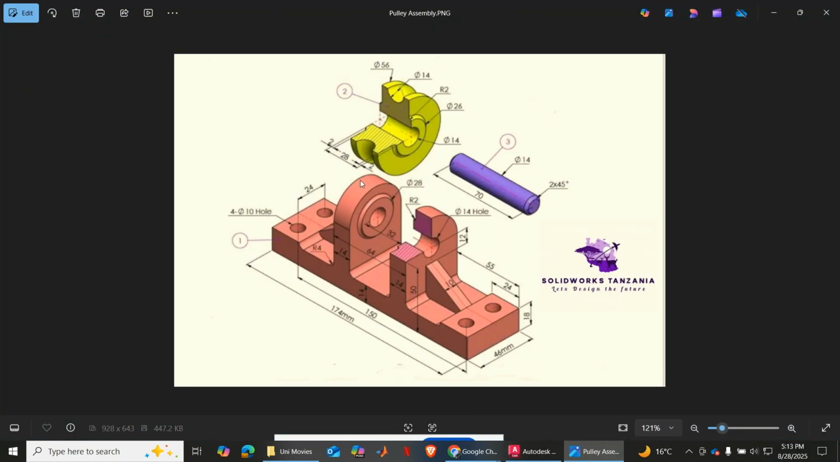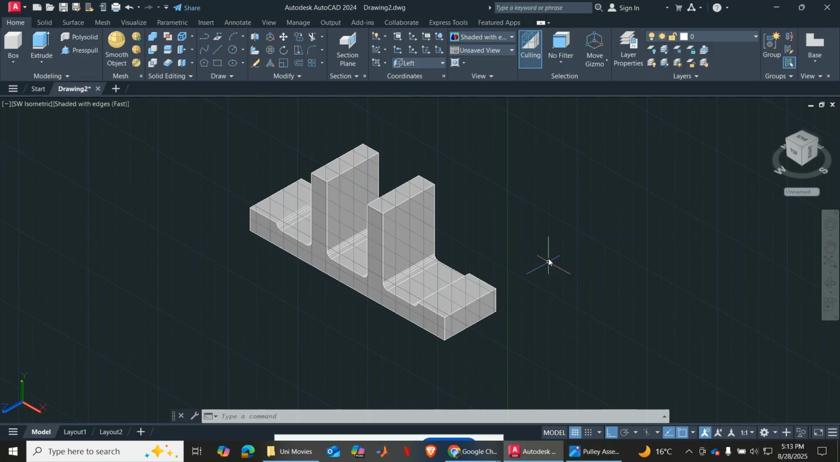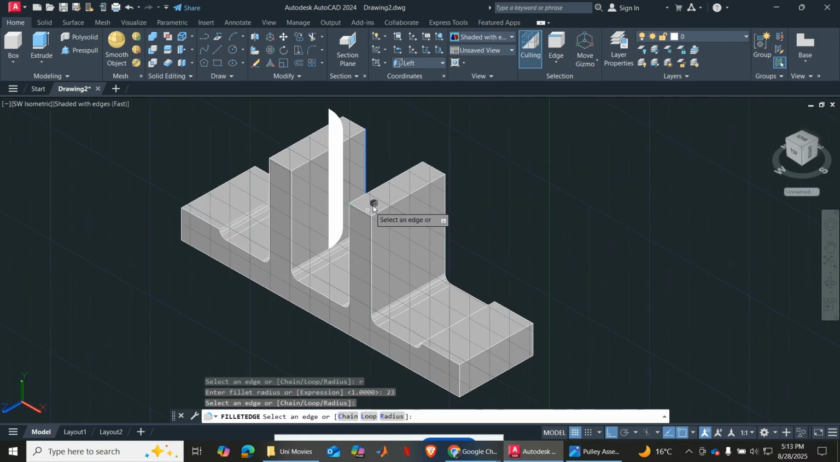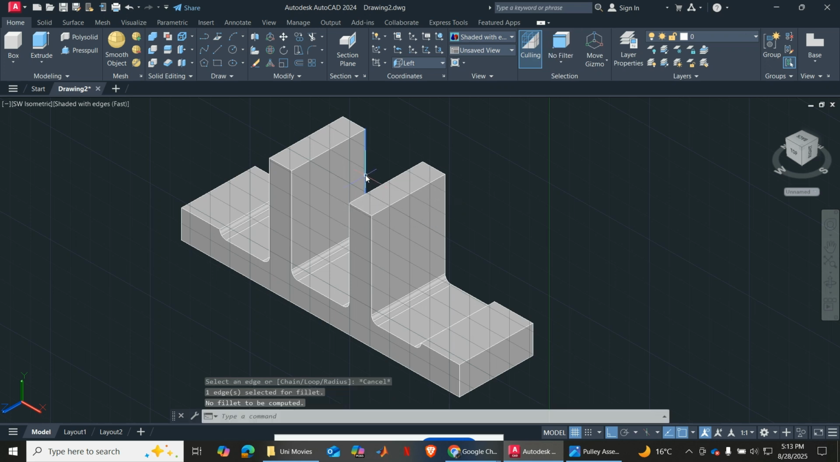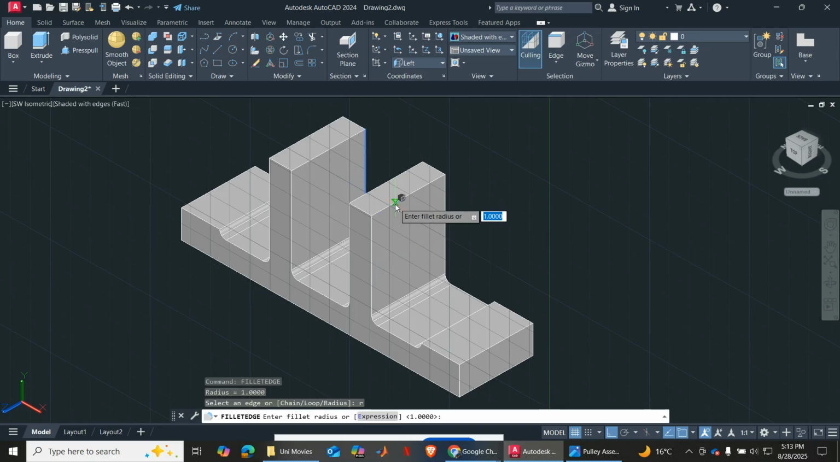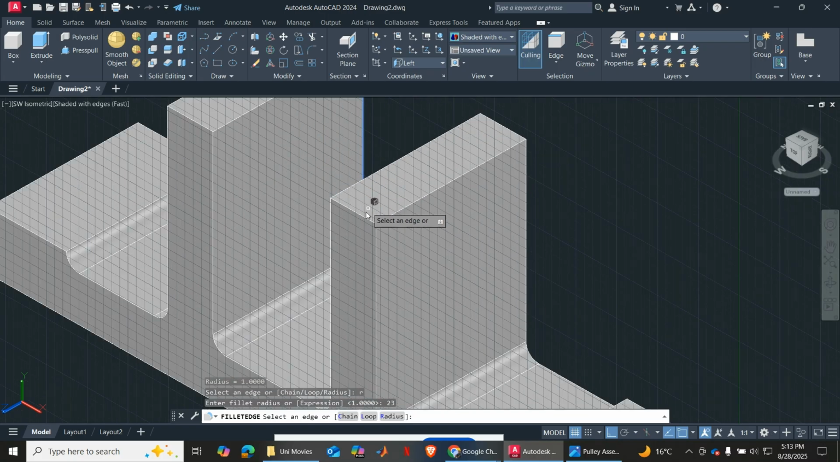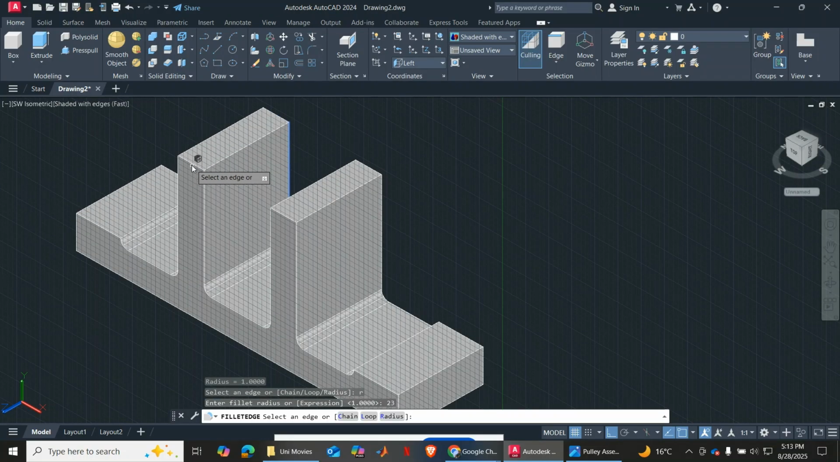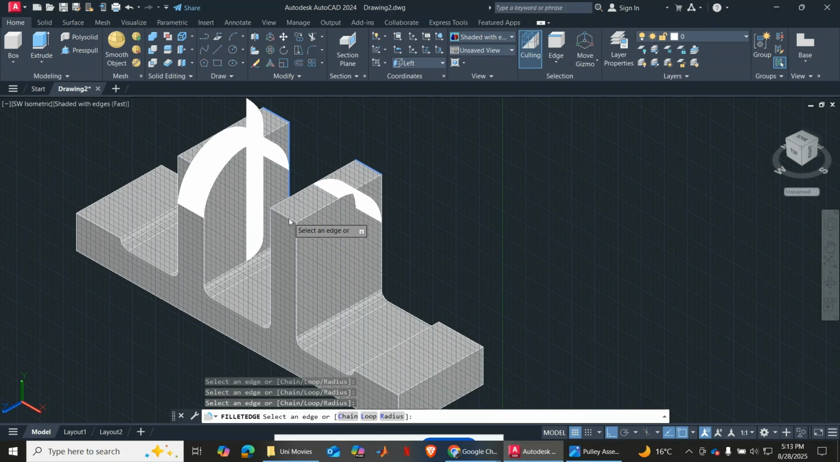What else? So tunaweza tukatumia fillet edge kutengeneza hii curve hapa. Radius yetu itakuwa ni nusu ya hii, 23. So F, then we select fillet edge, and then R for radius. Radius is 23, enter. Not this edge actually. So F, then fillet edge, R for radius, radius is 23, enter, and then select edge. Select this edge, and that edge, and this edge, and that edge.